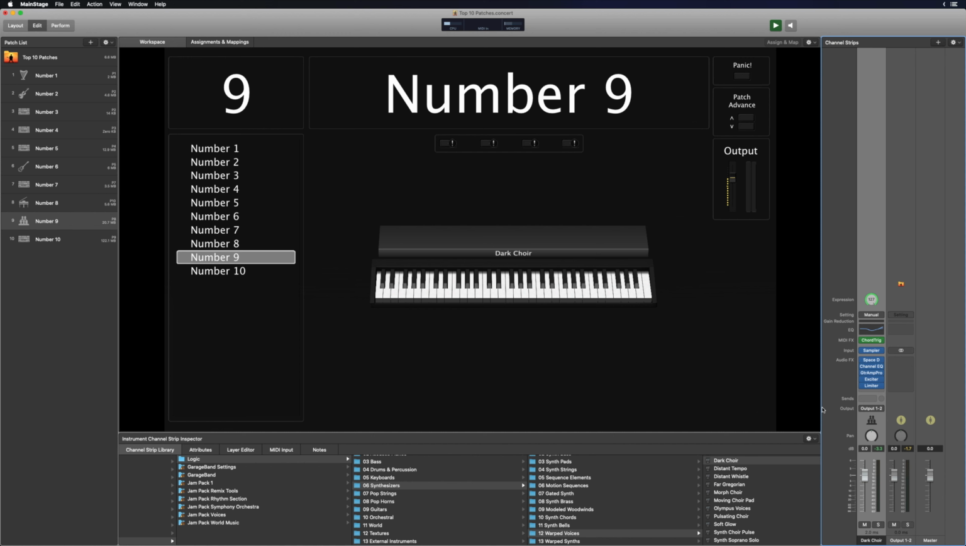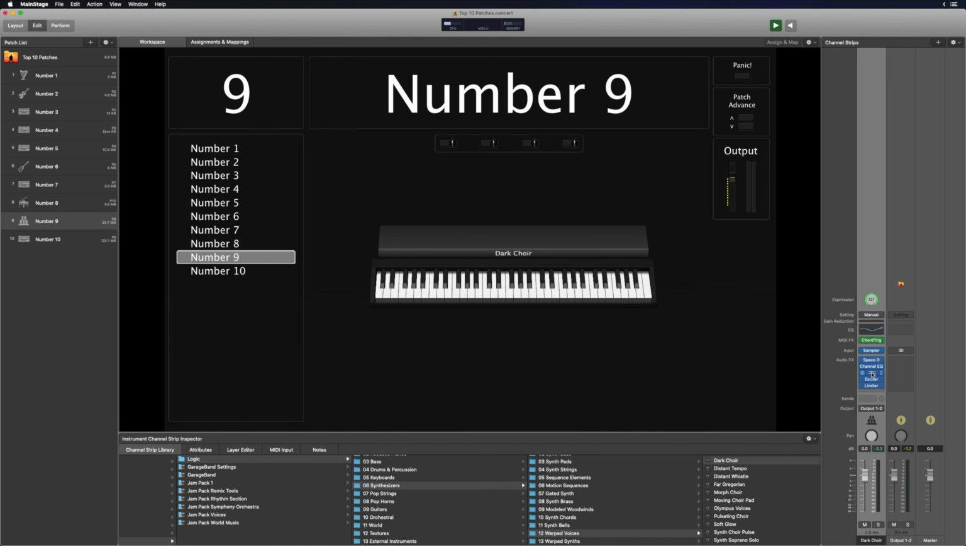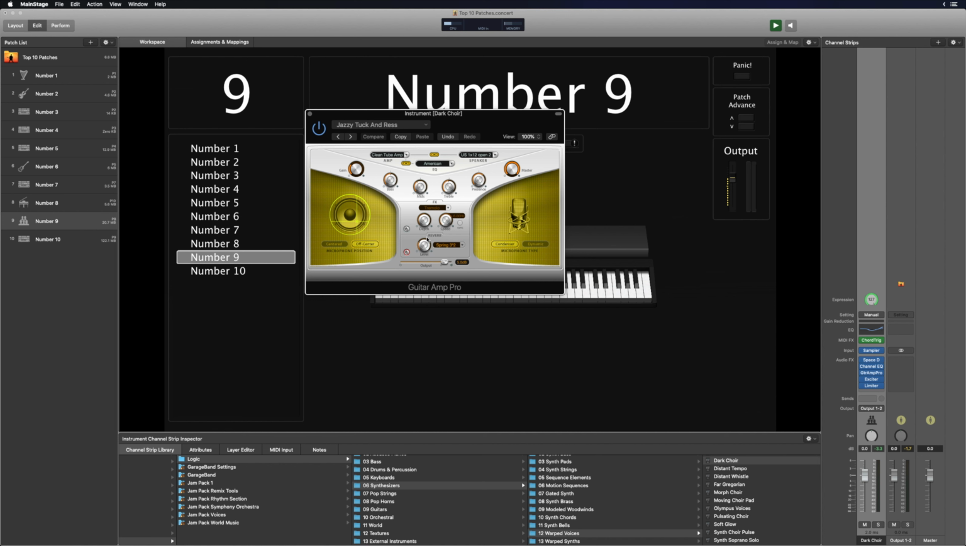By default, it comes with a lot of reverb on it that I tend to turn down. I go into the Space Designer and I pull down the tail of this reverb quite a bit. And then it also has this Guitar Amp Pro that also comes with a reverb down here, and I'll pull that down as well, just so it's not too washed out.